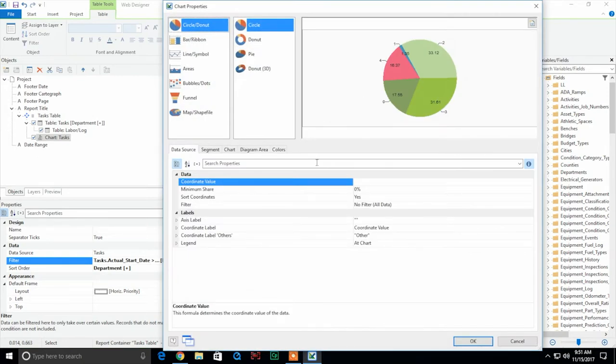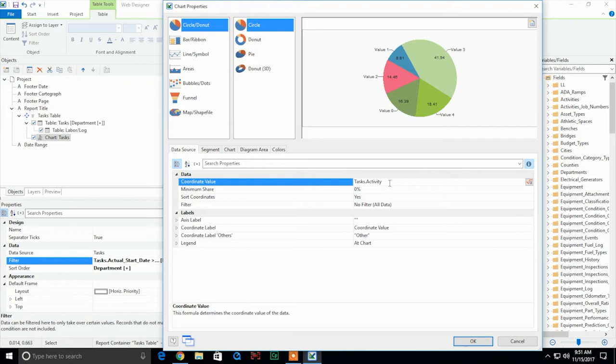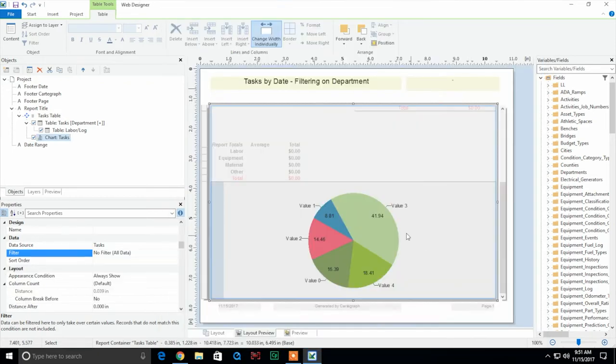In the chart window, I'm going to go ahead and type tasks.activity as my coordinate value. I'm going to leave it as a circle chart. The coordinate value is going to be what data am I looking at? And I'm going to go ahead and say OK. This will give us a very basic chart.